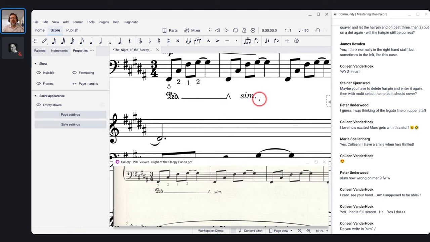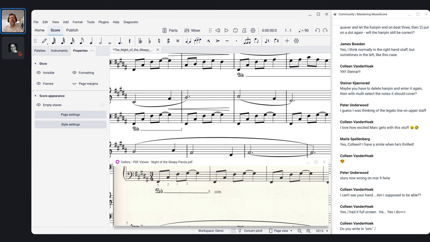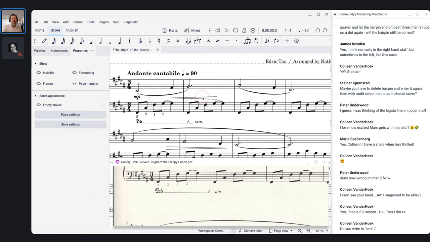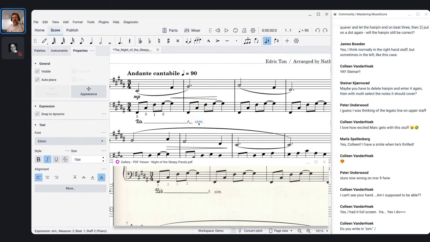So now that simile adjustment again is in the wrong place, right? So anytime you make those sorts of manual adjustments, you are taking a chance that it's not going to look correct after you make formatting changes. So at this point, I have to reconcile that formatting. Do I care about those formatting changes, or do I care about correctness from a MusicXML export more?